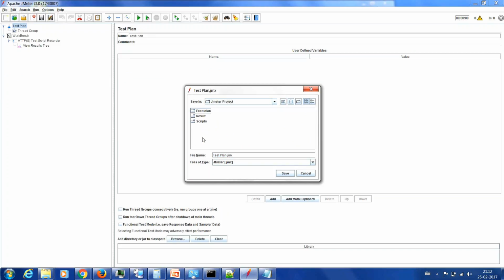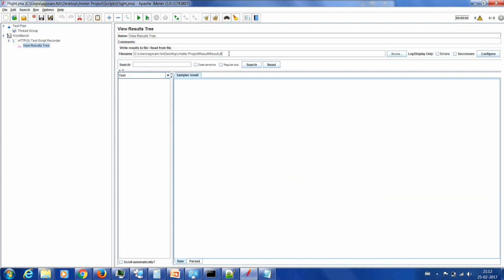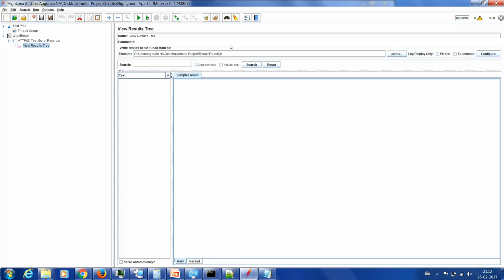These two things are very important. The result file you can save either as CSV or JTL, whatever you want, but the script has to be saved under the JMX extension. The entire script has to be saved under the JMX extension.